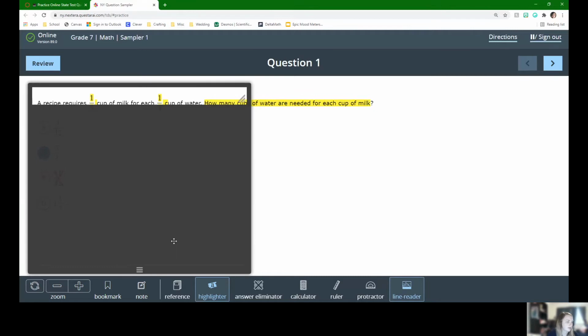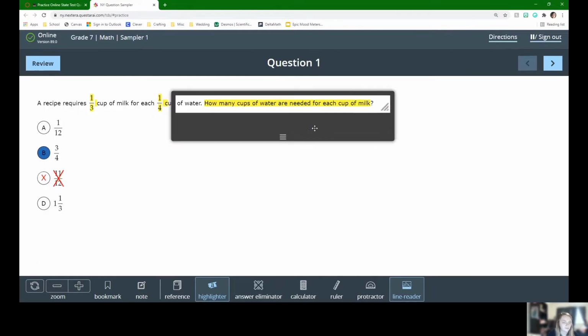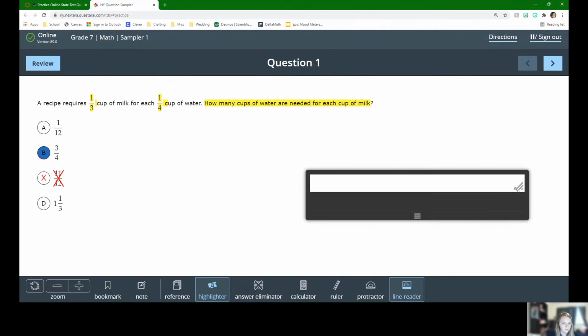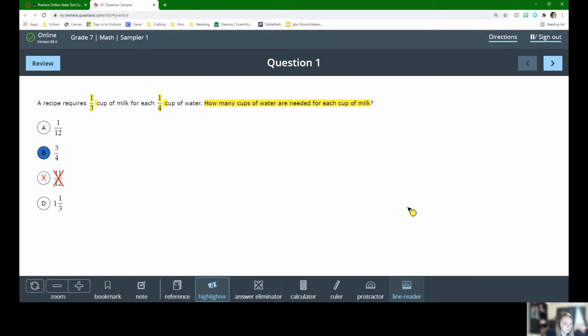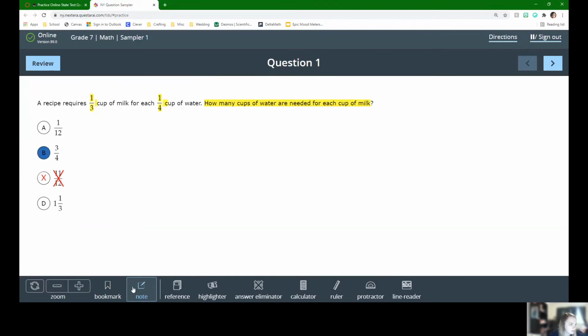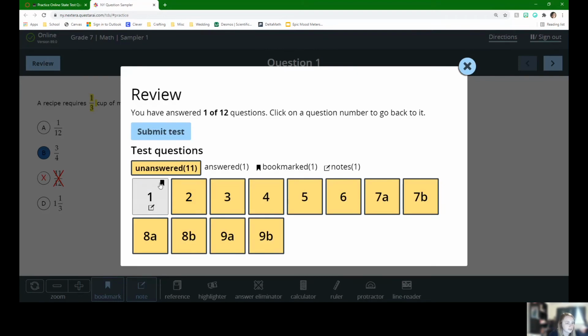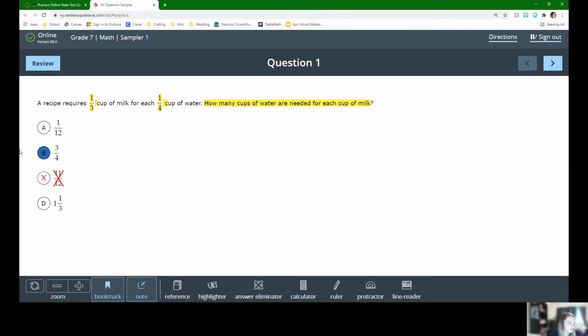You can make it block out even more, or you can make it just block out a little bit to help focus. So those are some things. If you need to write yourself a note, like this says per, you can write yourself a note and it will stay on this question. If you want to bookmark this one to come back to later, you click this bookmark button. And then when you click review, you can see all the questions. You can see that number 1 has a little bookmark next to it.